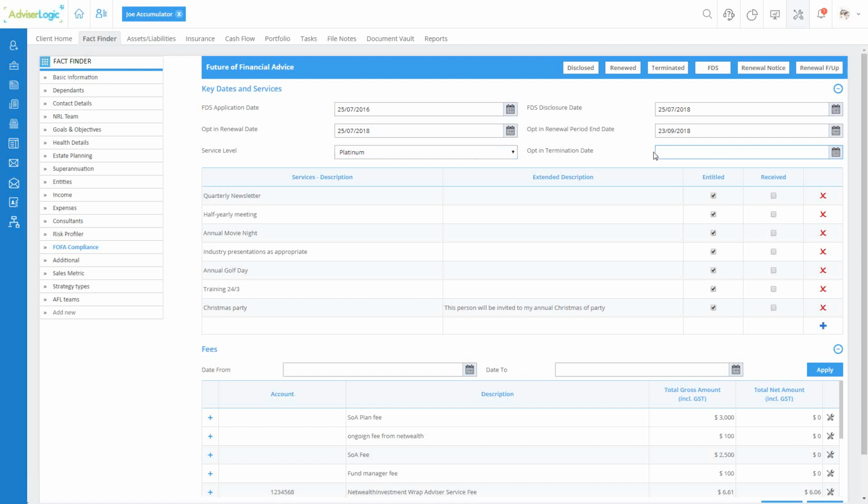So it is still important, if that does happen, that you contact either your licensee or the product providers to tell them that the client has opted out and that they need to stop processing any fees or paying any fees through to your business. Very important that you still need to do that. This is simply updating AdviserLogic. You do need to notify the product providers as well.